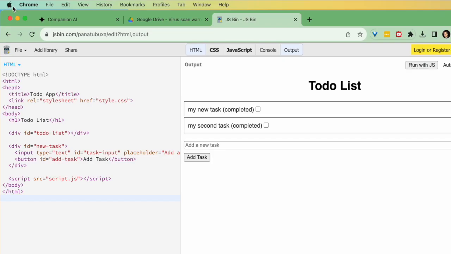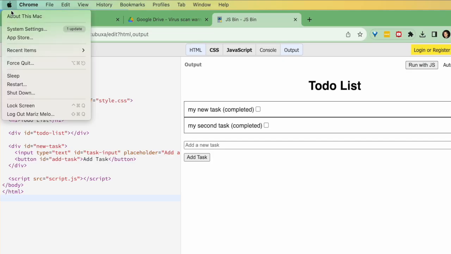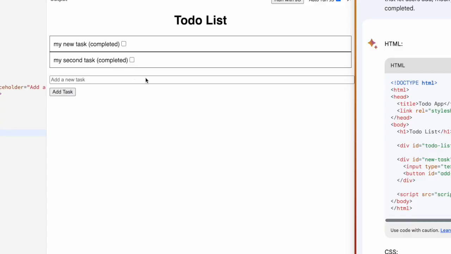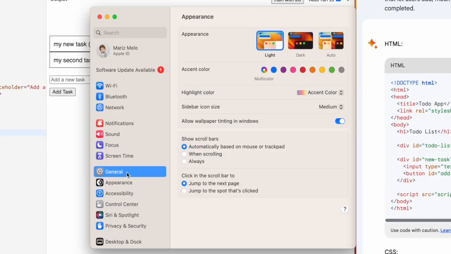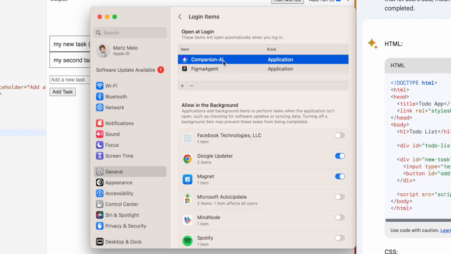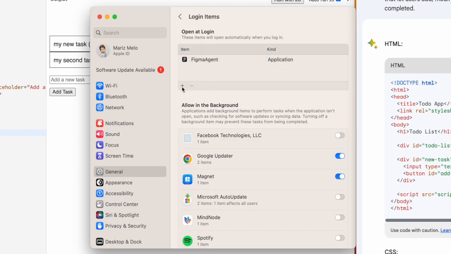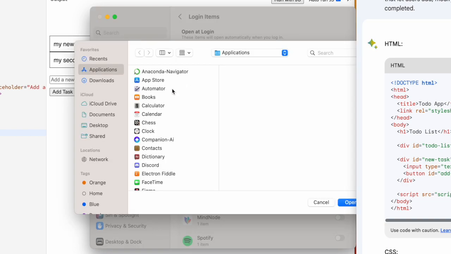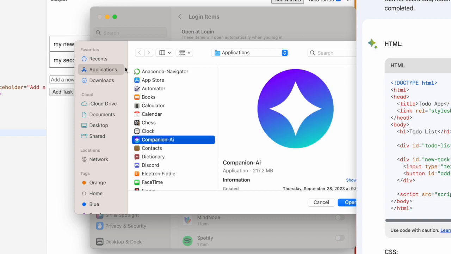The last step I'm going to show you is how to make Companion start with your computer. So let's head to the Mac icon here, go to System Preferences, and then inside of, I think, General, and then Login Items, you're going to see that there is Companion AI here in the Open at Login. Just to exemplify what needs to be done, you need to press the plus button here, look for Companion AI in your list of applications, and click Open.